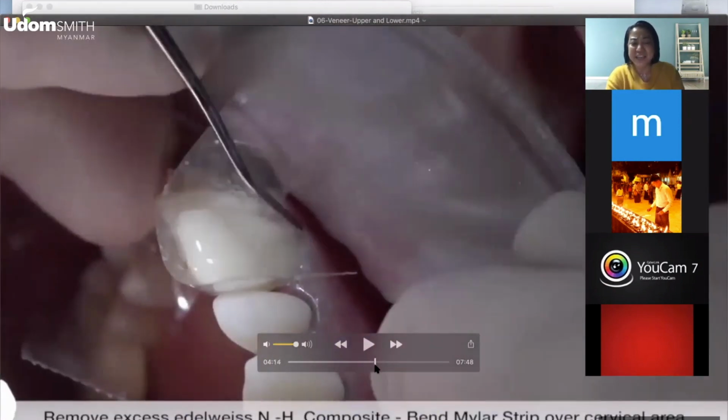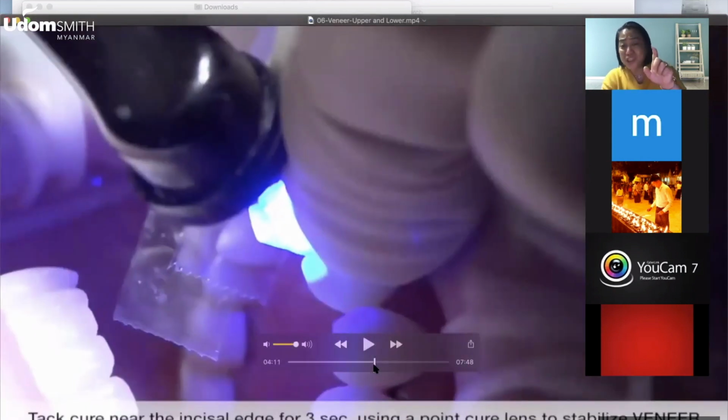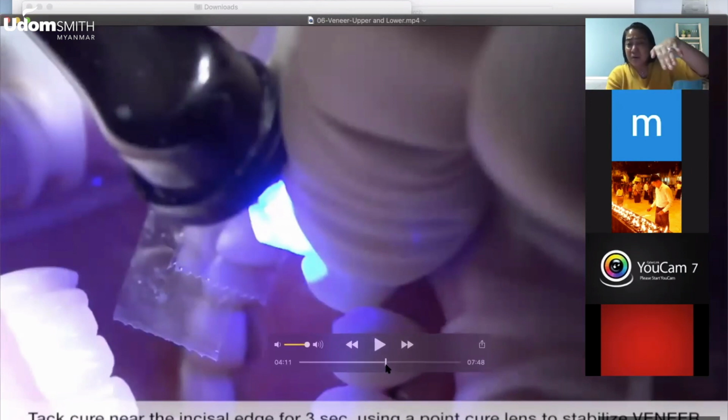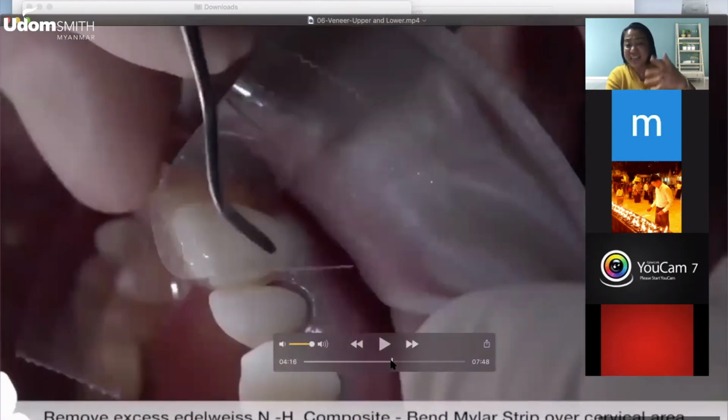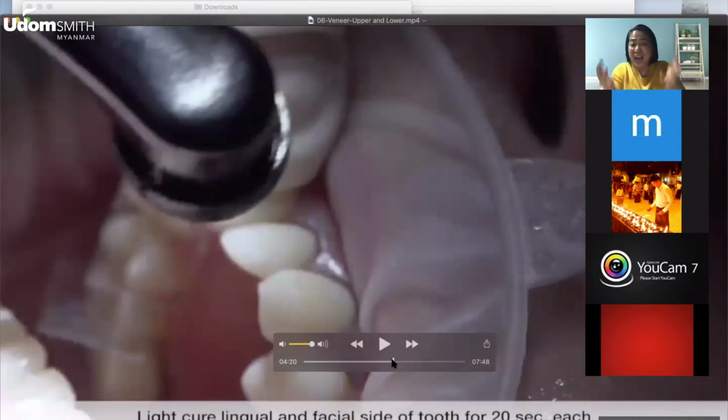Now, this is very critical. You do a point cure of 1 to 2 seconds once you properly positioned it, but do not fully cure it yet, because the only reason you point cure it here is so that it will not be moving while you try to make sure and spread and seal the sides. See? Because by doing a point cure, the veneer will not be moving or going to be misplaced while you are adjusting everything. Okay? Because all the other composite is not yet cured.